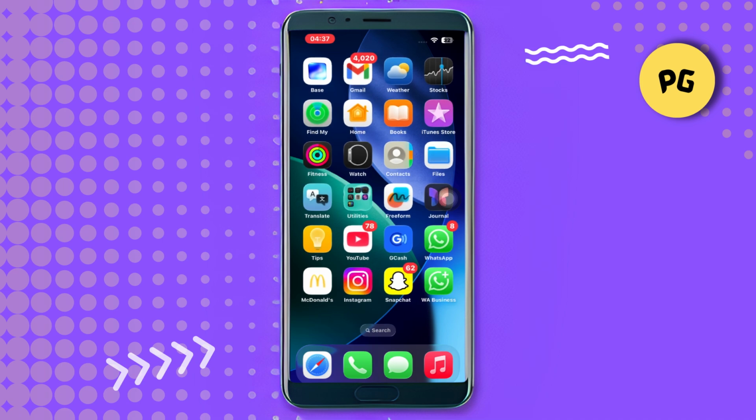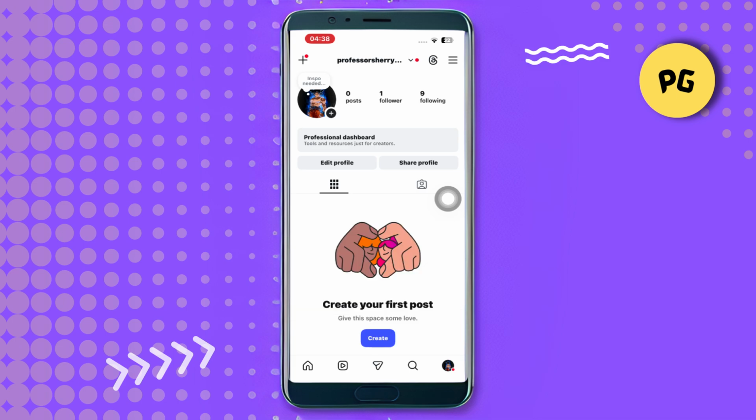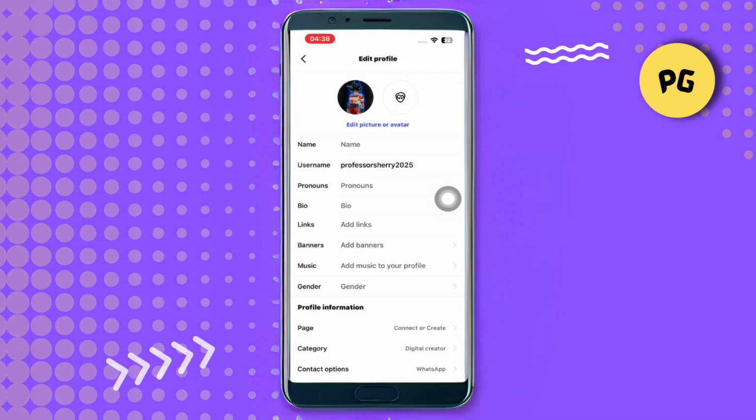First, open the Instagram app on your phone. Once the app opens, go to your profile page by tapping on your profile picture at the bottom right corner of the screen. After that, tap on Edit Profile. This will open your profile settings where you can manage different details related to your account.